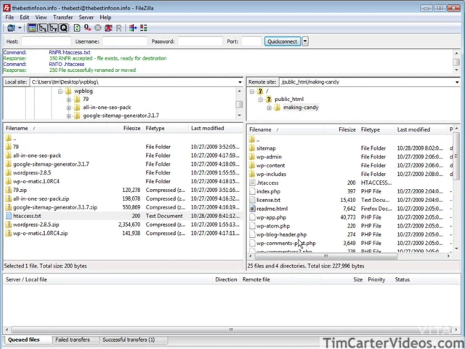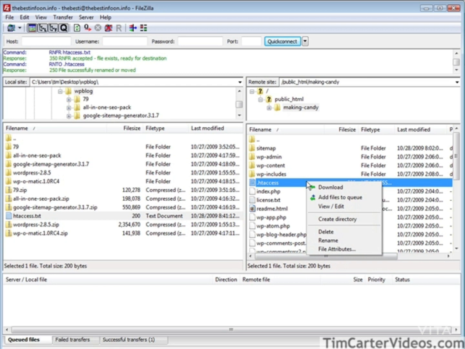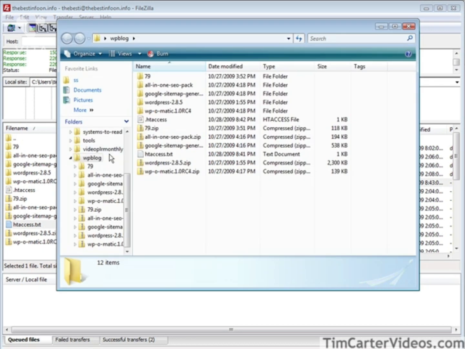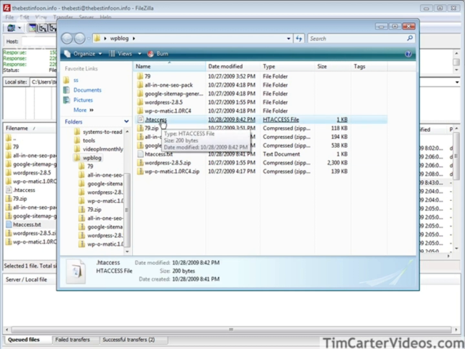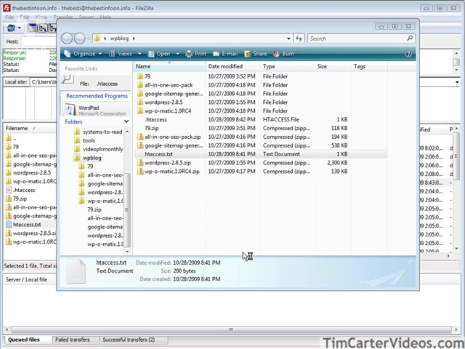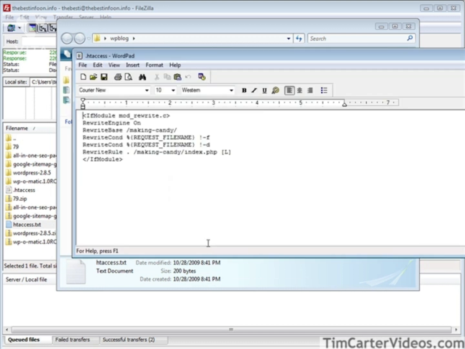Now, let's say that when we came into FTP, we saw that there was already a .htaccess here like we see now. What we could do is download it. Just right click on it, download it to our computer, and then go into our folder here and find .htaccess. There it is there. We can open that with WordPad, and WordPad's fine. Okay, and then you would make the change in here and save it, and then re-upload it.